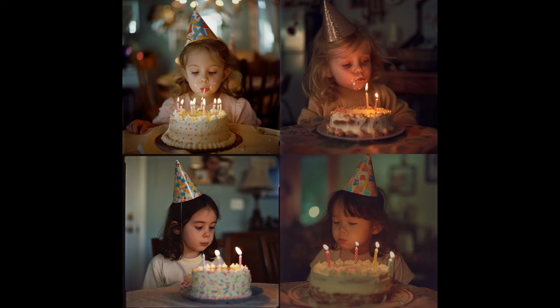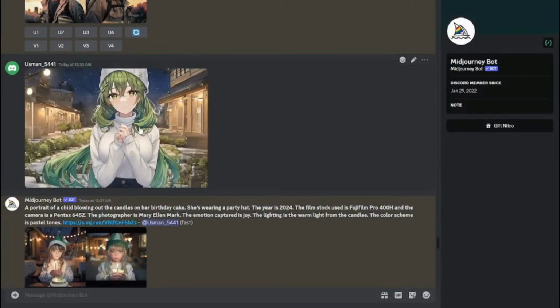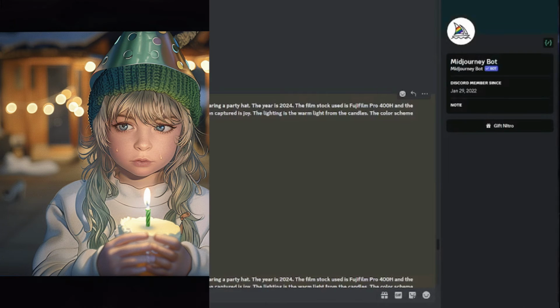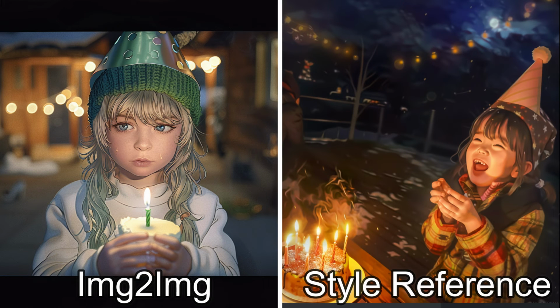So we have 4 results of a child who's blowing the candles on her birthday. So this looks really good. For that, I basically provided this reference image of an anime girl, right? So with the help of that, in image to image generation, it has basically added that and attained that anime look in the image, right? So this is an anime look of a girl who is blowing candles.